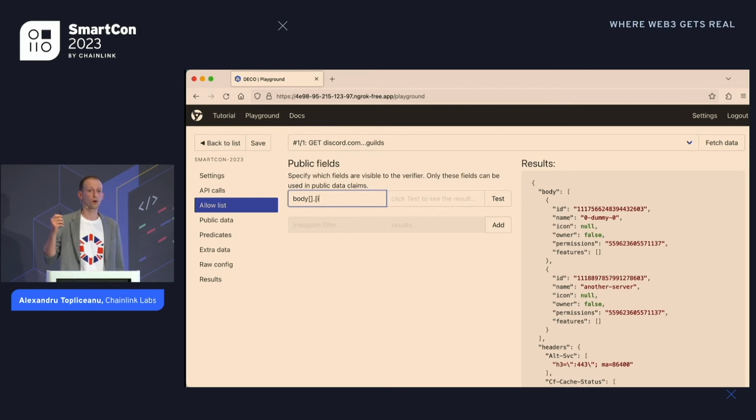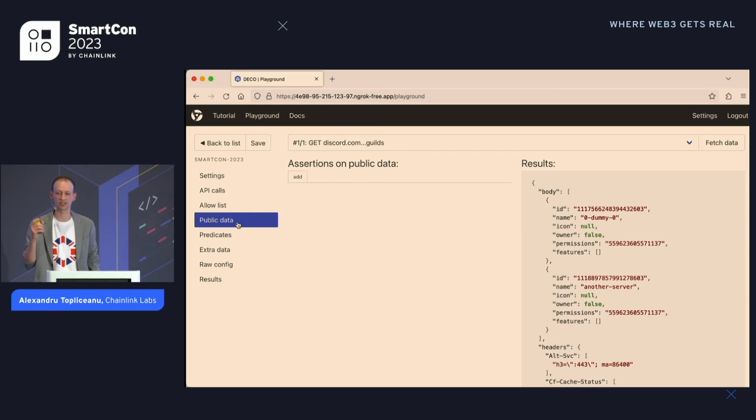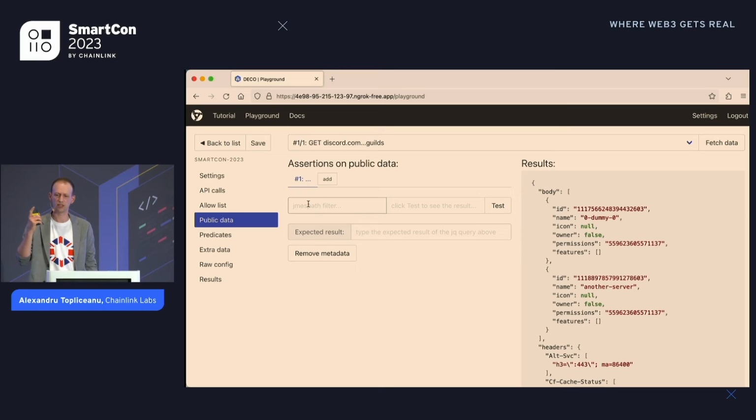So by default, all the response data in DECO is private to the verifier. But in our experiments, it turned out that that actually makes the attestation protocol quite slow. So what you can do to tweak this, you can specify the parts of the response that are public. And I just showed you a way to use JMESPath to select a subset of the response that is public. And you can also add predicates in that. Not all predicates have to be computed in zero knowledge with complete privacy. You can do that on top of public data as well. So in here, I'm just checking that the user is not the owner of the first guild.